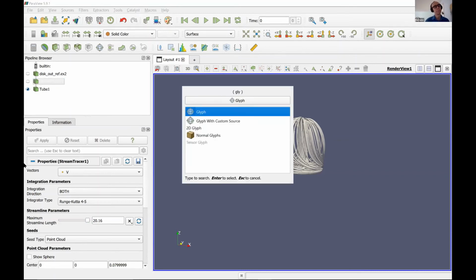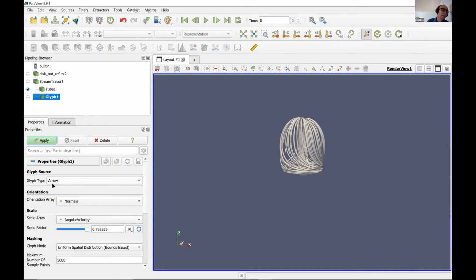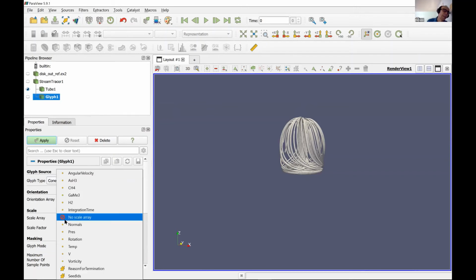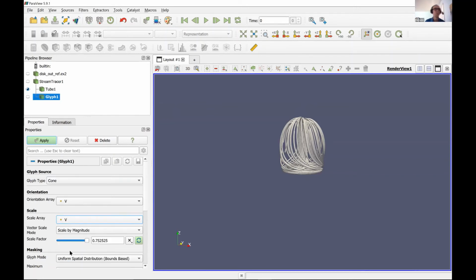So glyph. We use cone. For the orientation array we want to use V, not the normals. And scale should also be V. You orient the glyphs using V and scale using V. This button here is reset using current data values. Make sure you press this, otherwise your cones will be the wrong size. And then apply. You see a number of cones here.